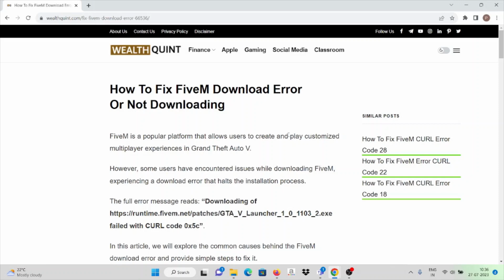Hey, hi. Today in this video we'll see how to fix the FiveM download error, or when you're not able to download a specific software or file. Sometimes whenever you're trying to download, you might get a message like this: downloading of the so-and-so file failed with curl URL.